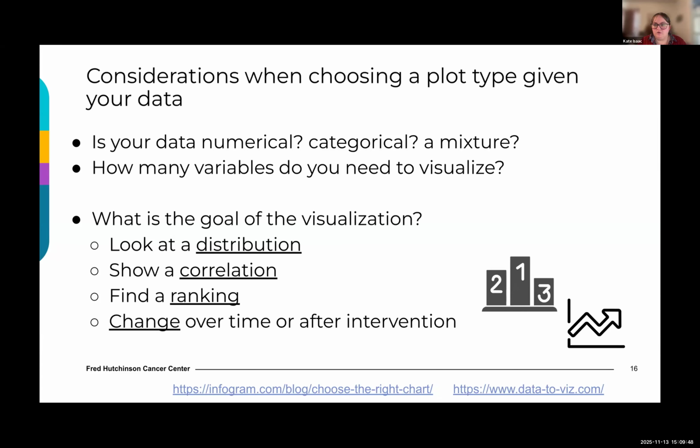I have 4 main goals here. This is not fully extensive. There can be other goals, but you might want to look at a distribution of values. You might want to show a correlation between 2 variables. You might want to find a ranking. You could also be interested in the change over time or after an intervention.